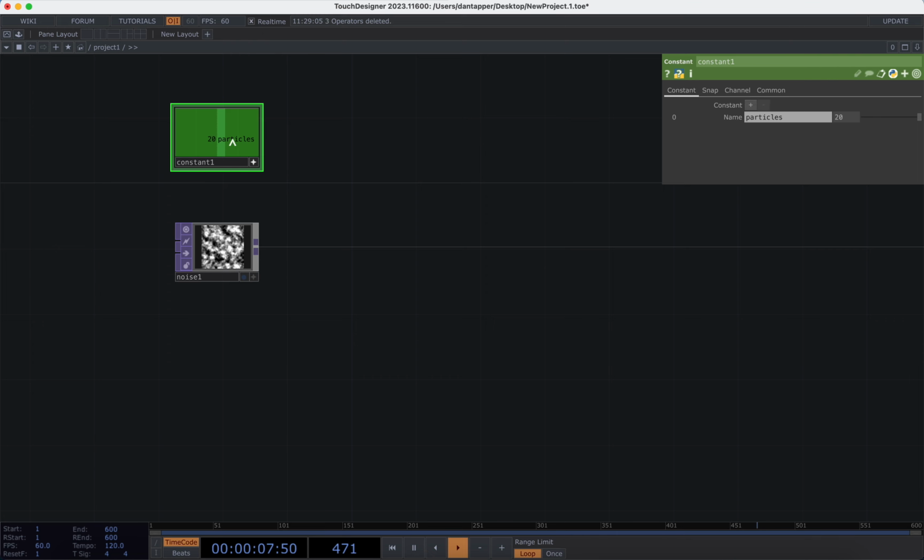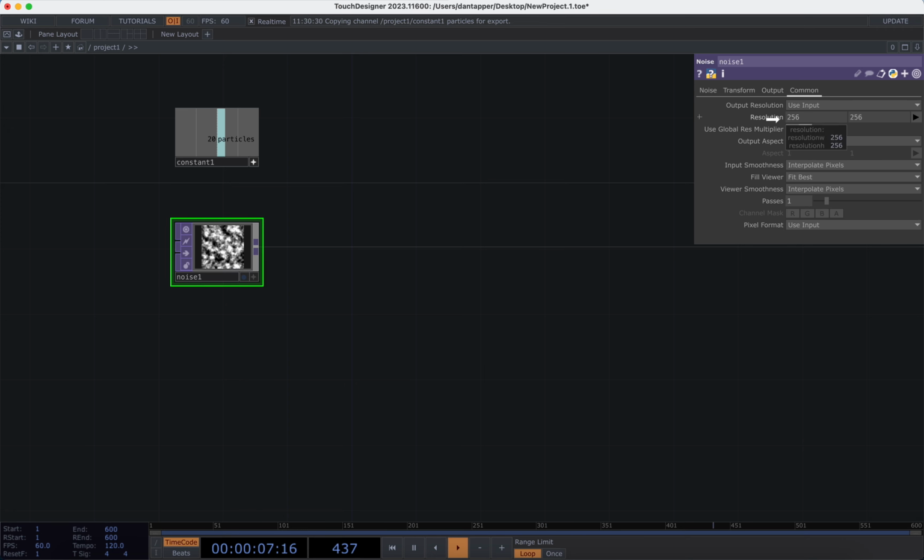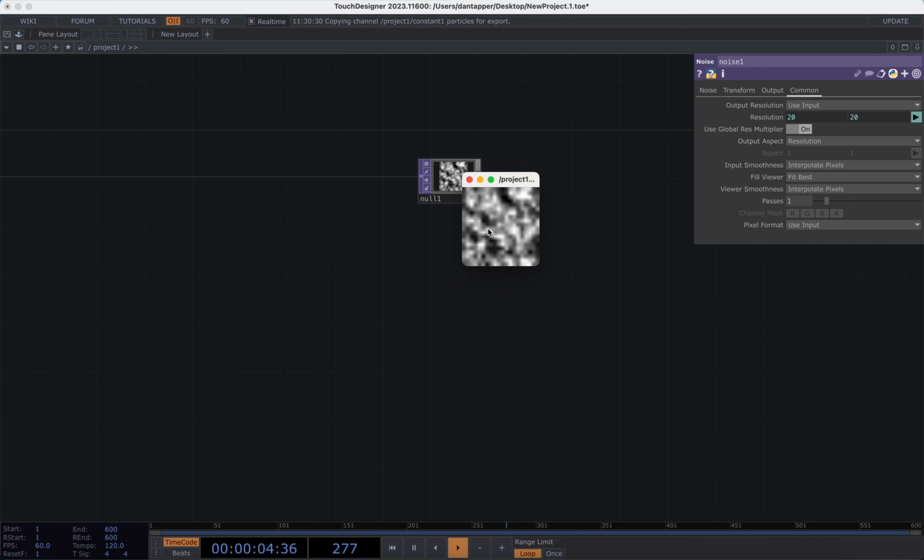I'm going to make the viewer active. I'm going to hold my mouse over that piece of data and drag onto noise. I'm going to go to the common page, hover over resolution, and drop and say CHOP reference. So now I'm going to scale my noise to 20 by 20 pixels. I'm going to right click to bring up that viewer. You can right click again to say view as points, or you can simply hit the V key, which is going to give you a visualization as an image or as a point cloud.